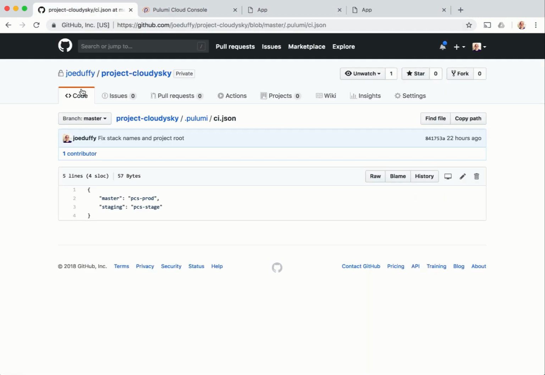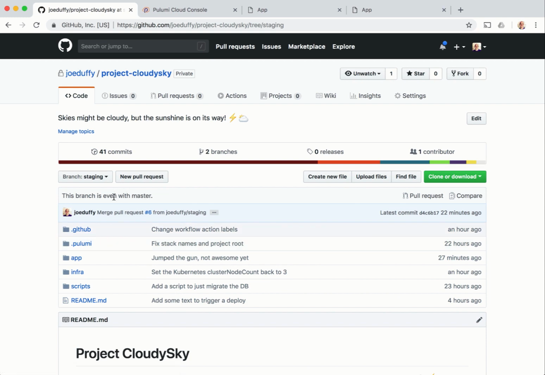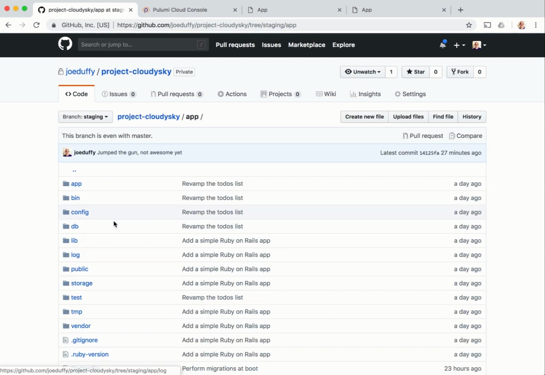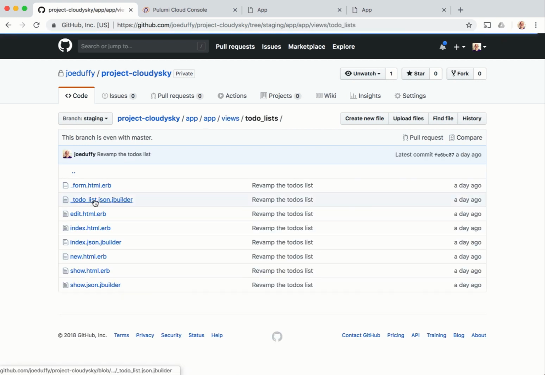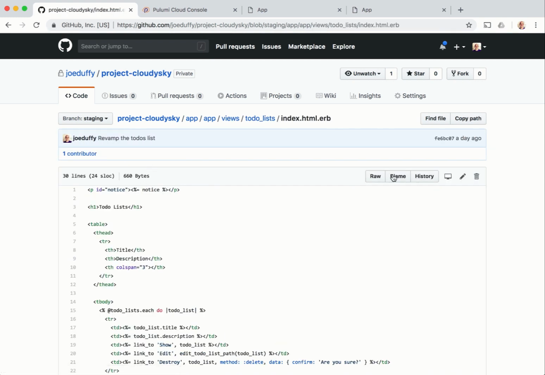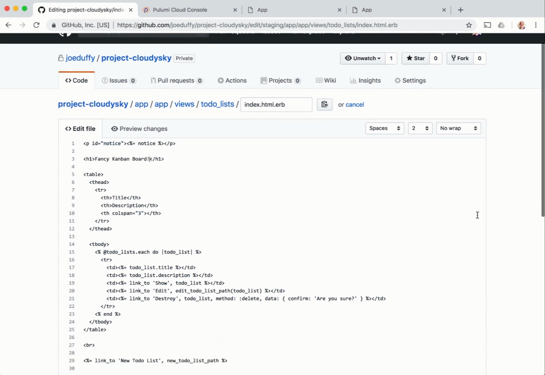So now let's go back, and we're just going to make a simple edit to the application. We're going to make our update in the staging branch so we can see what the workflow looks like there. We're currently even with master. If we just go into the app logic here, in app, we're going to change one of the views. We'll find the to-do list view, and then we'll go here, and we're going to use our to-do list as a fancy Kanban board.